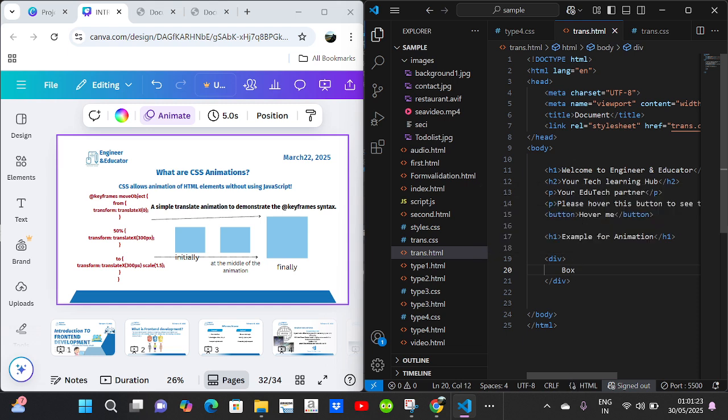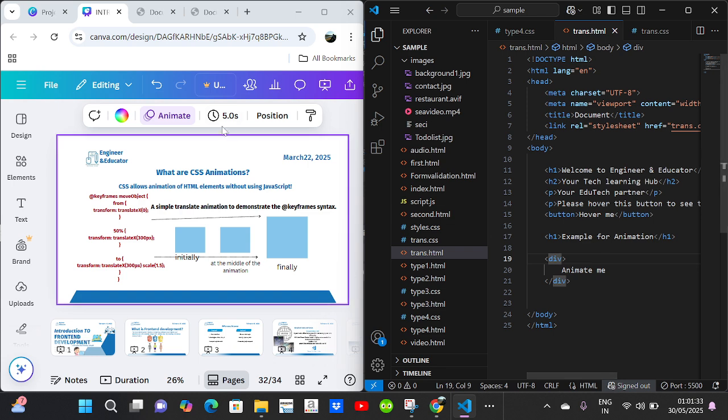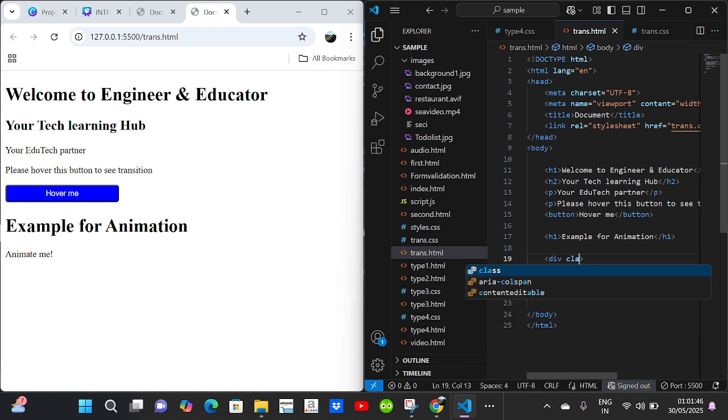I can just give one text, animate me. Animate me, the text inside this. I'm just giving the text and you will see it like this. Now only animate me is here. We'll give one exclamation mark also. So we are going to animate that box. What we can do is give class equal to box. There is no other class having the name box, so I'm just giving class equal to box.